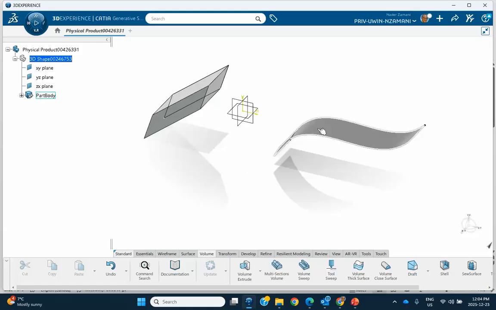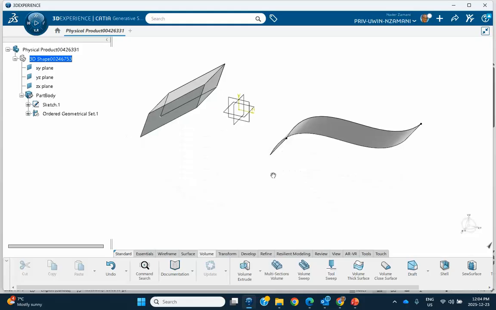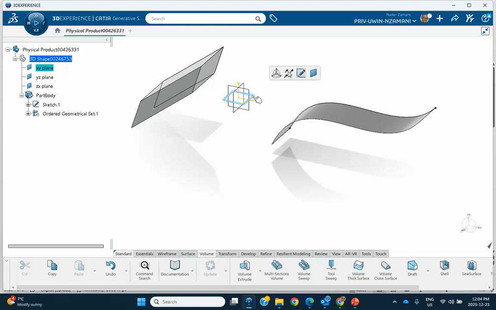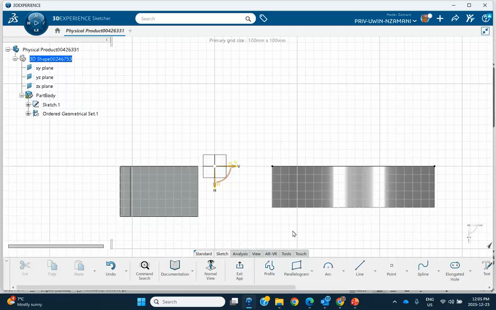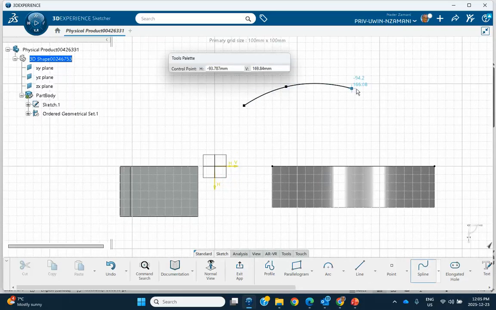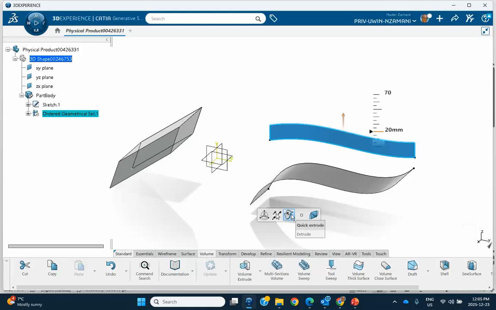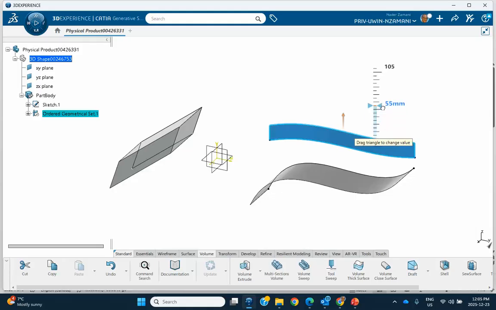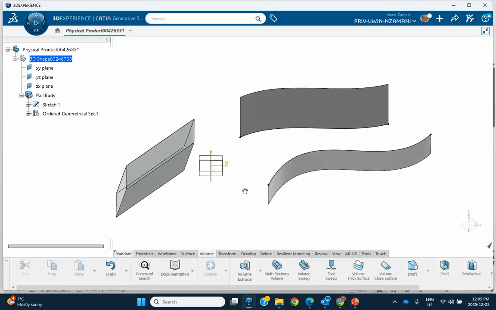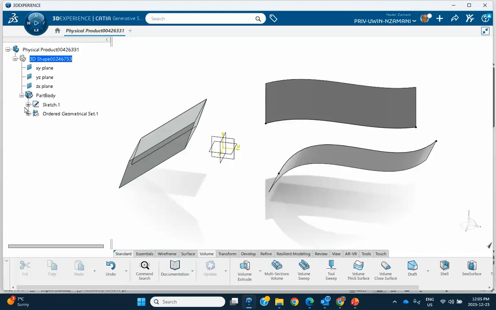You know what? I want to choose a different surface, so let me also do another surface. On that horizontal plane, I will sketch another spline. So I've got two surfaces, and then I extrude it up. Okay, good. Now notice that I have an extrude 2, extrude 3, and the volume.